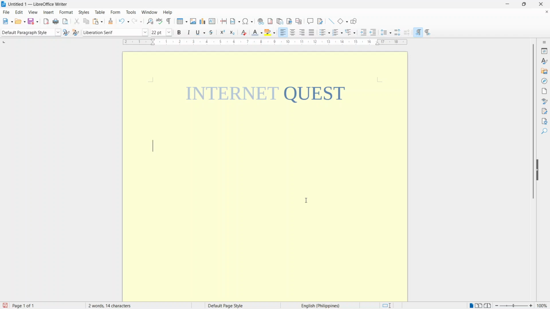And that's it. You've successfully changed the page size in LibreOffice.